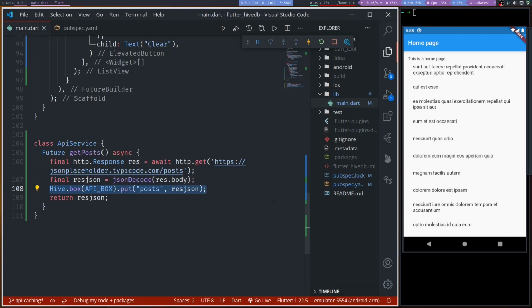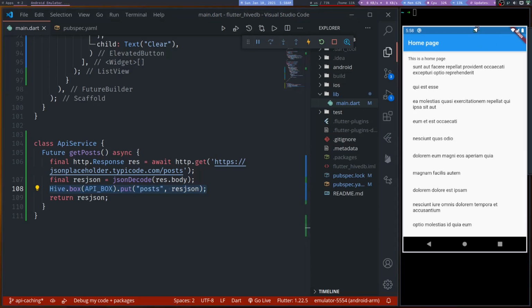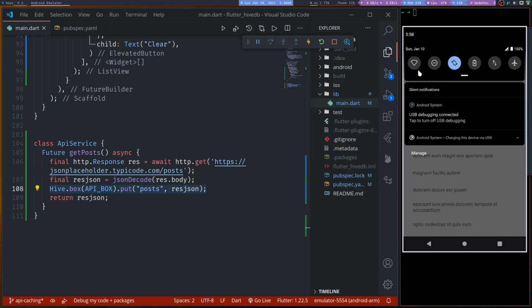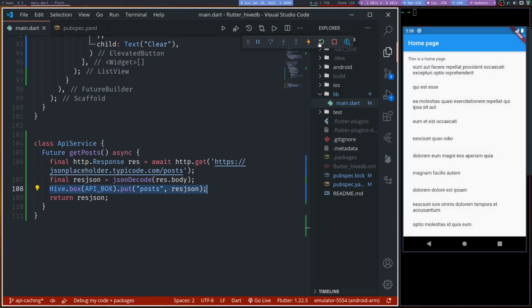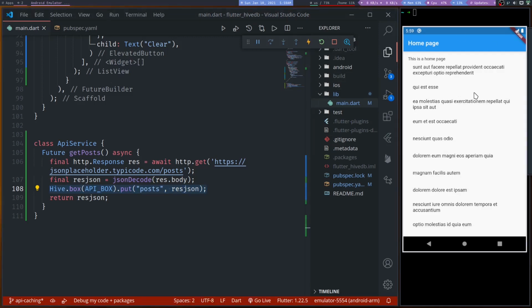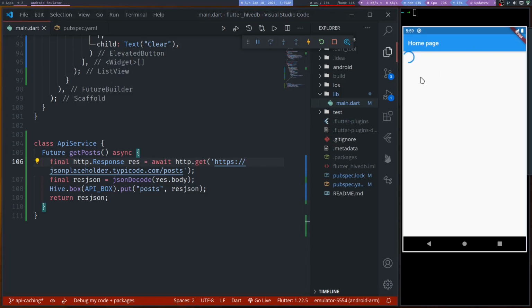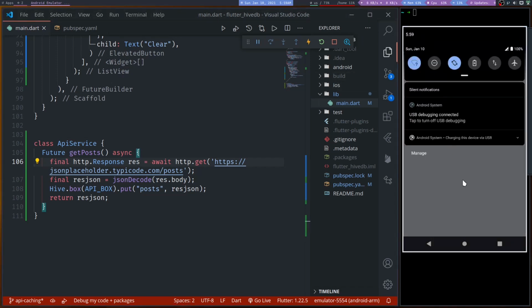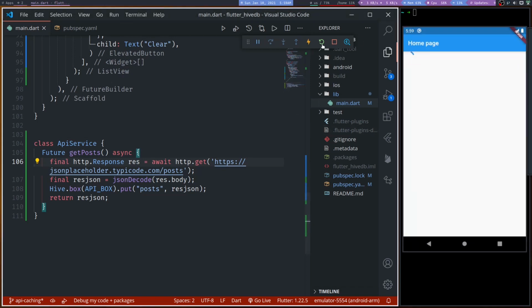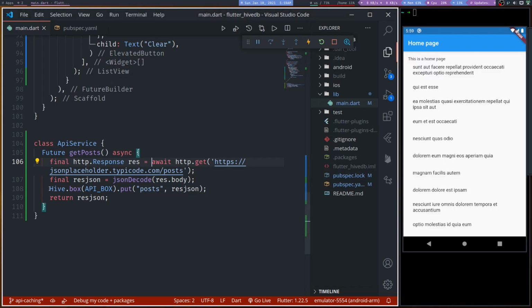Fine, nothing happens up until now. Let's see. If we turn off the Wi-Fi and hot restart, we'll not be able to see the posts. See, no lookup address, socket exception. We get an exception because there is no internet, that's fine. And we only get the circular progress indicator. So let's connect the Wi-Fi and hot restart once again. See, now our data is loaded and it's saved in the Hive box.